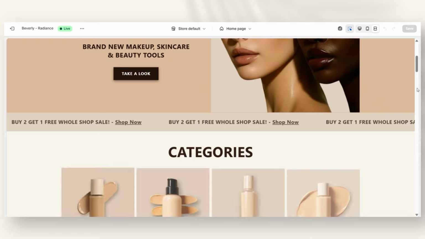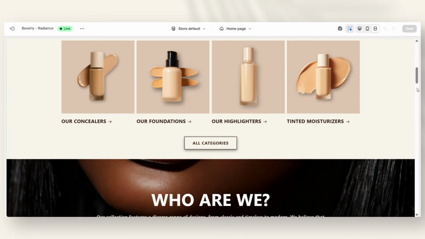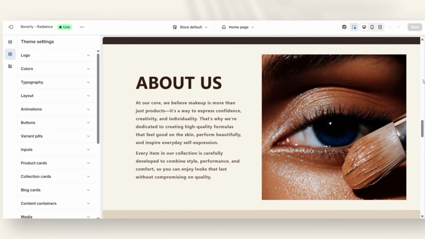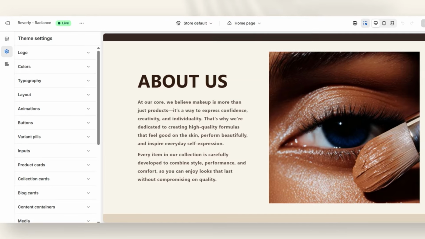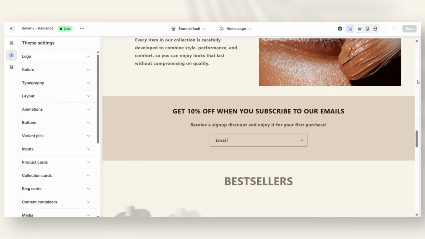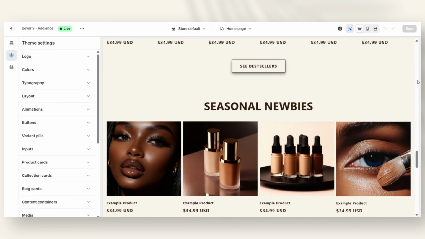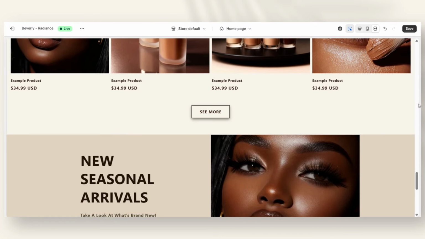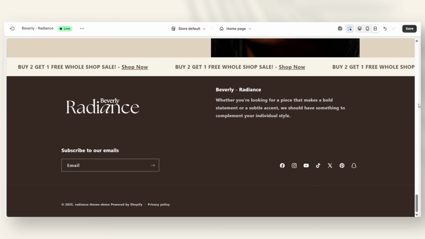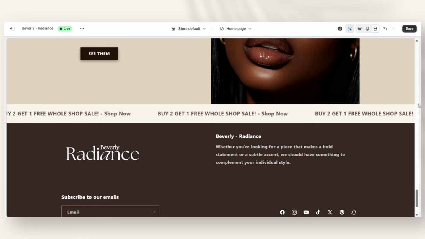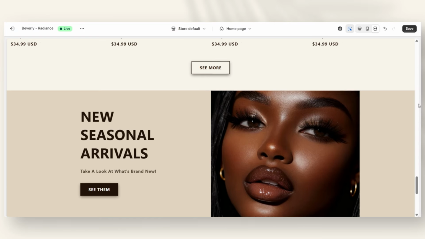Once the editor is open, you'll see a preview of your homepage on the right side and a sidebar on the left showing all the current sections that are part of your homepage layout. Scroll through the sections and find a spot where you'd like to place your FAQs. A lot of people like to put this section toward the bottom of the homepage, just above the footer, because it naturally fits in with other informational areas like your contact info or brand story.